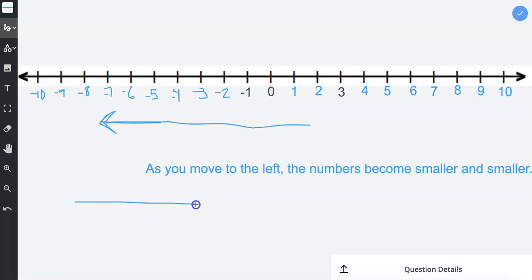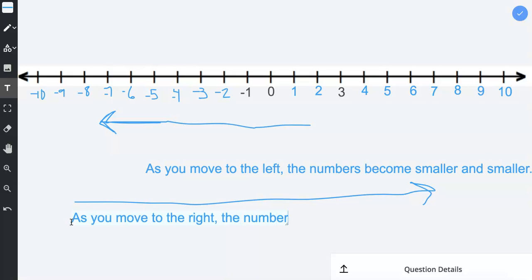Alright, but as you move to the right, let's write about what happens. As you move to the right, the numbers become larger and larger. Move back to the scribble. So -1 is larger than -2 because it's further to the right. As we move further to the right, the numbers become larger and larger.